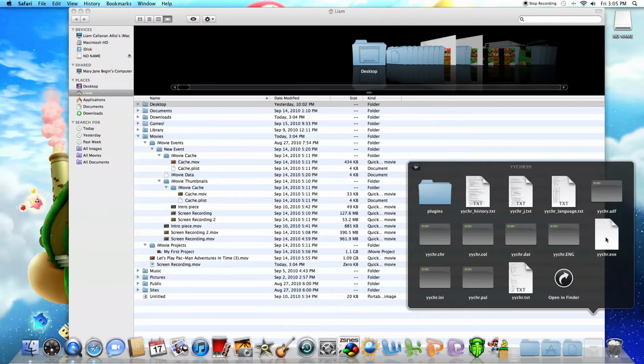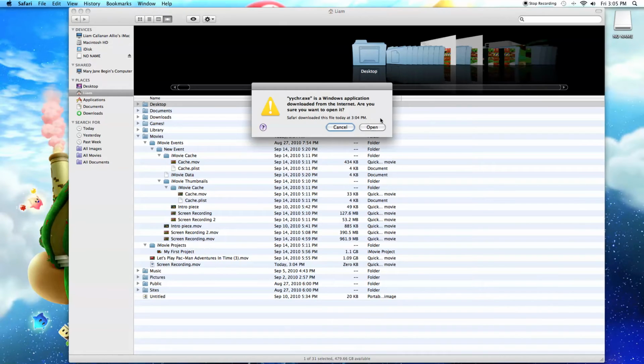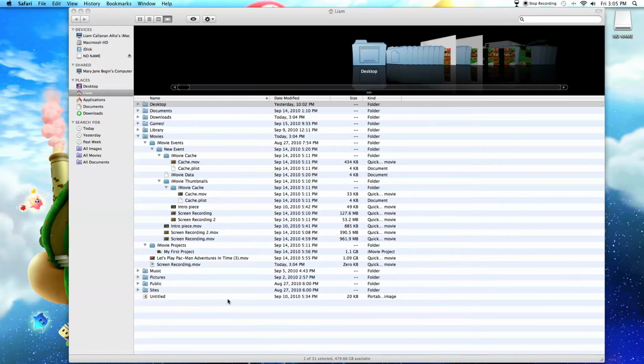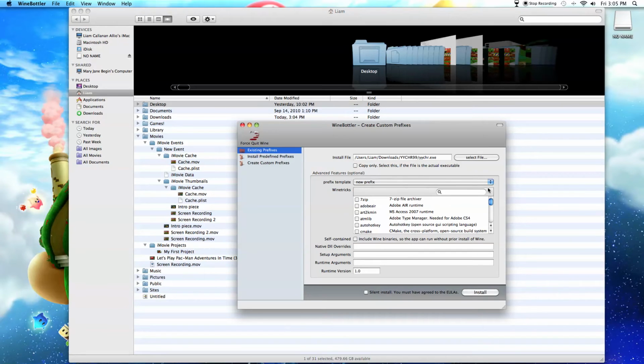So now, you go to YYCHR, and where is it? There it is, the EXE. So click on it. Open. See, now it says run directly or convert. Click convert. Click go. Wait for it. And now, click copy only because it is the .exe file itself. So always click copy only. Try not to use any of these wine trick things because they usually don't work. And always click silent install and then install.